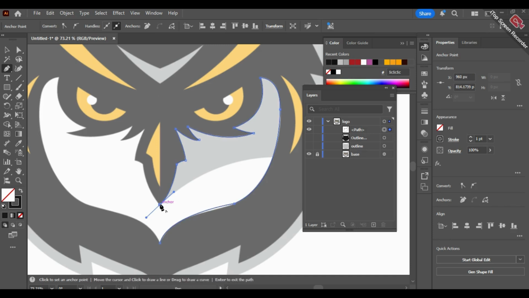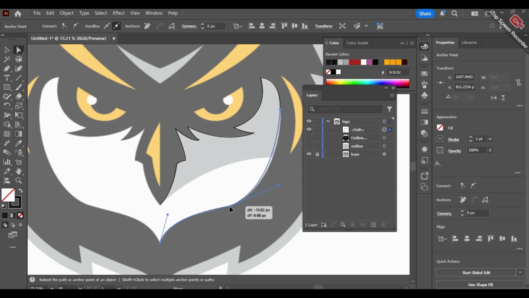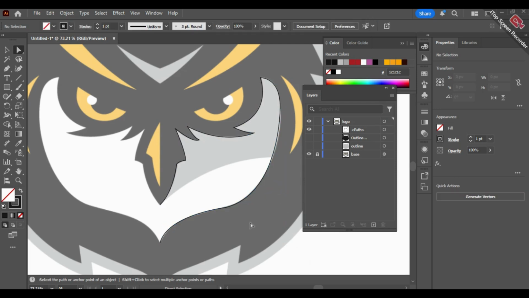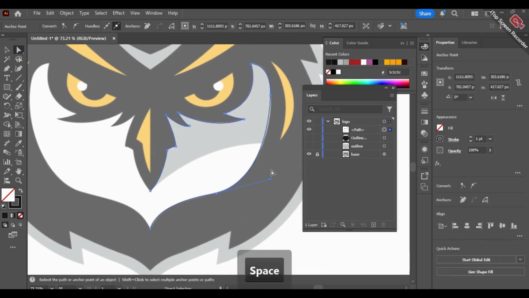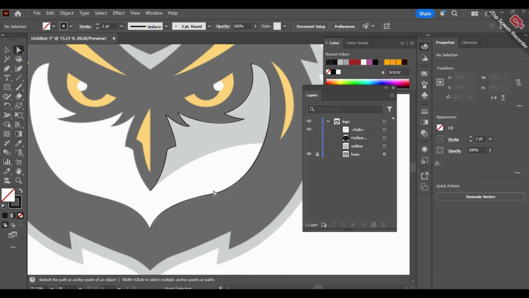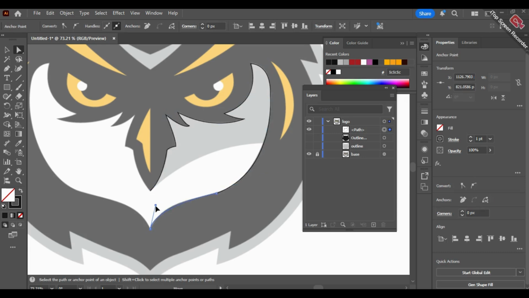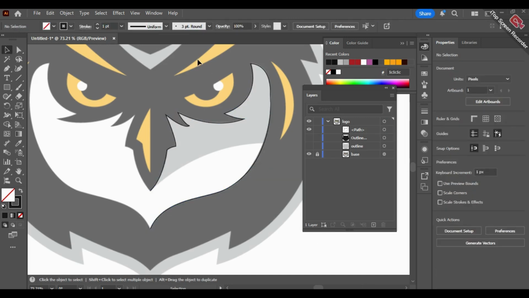Okay, so I'm going to make this my part. I need to make this part a little smoother. Okay, so we made it smoother than before. Okay, so we have this path over here.